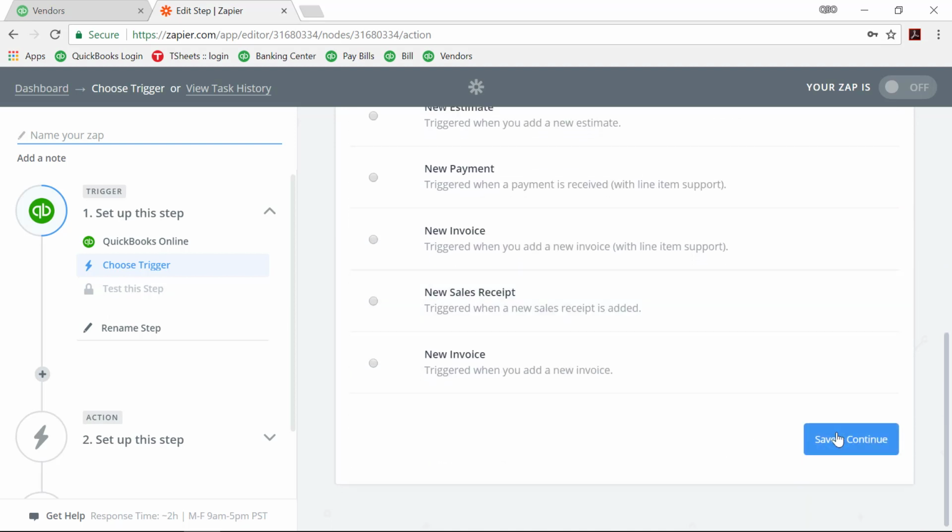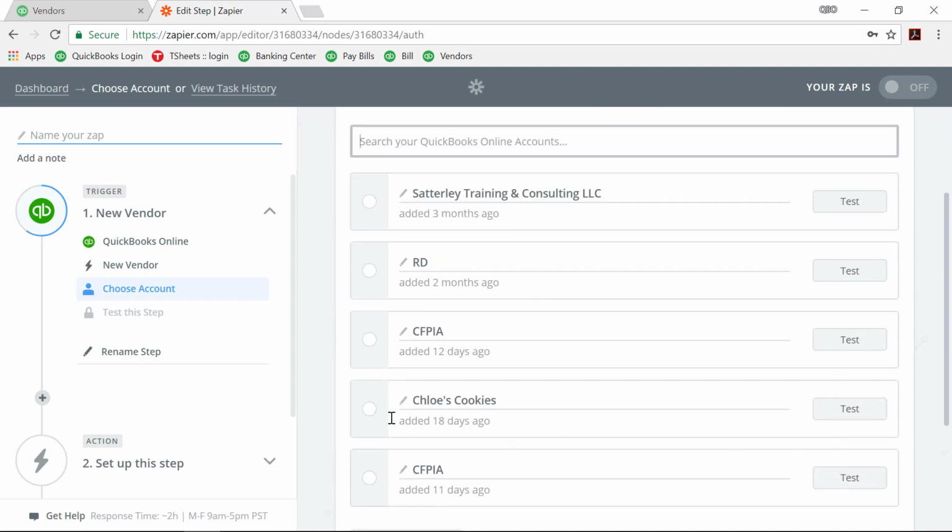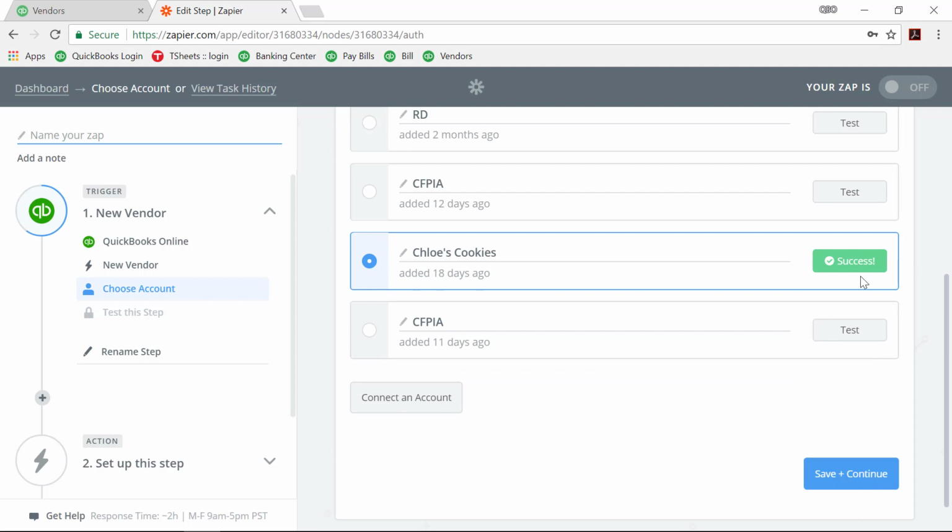Once I select what my trigger is, I'm going to click Save and Continue, and then it's going to ask me to select which QuickBooks account I want to connect to Zapier for this particular workflow. In this case, I'm going to connect Chloe's cookies. So I'm going to click that, and then click test to make sure that Zapier can communicate with Chloe's cookies. And then once I have a successful connection, I'm going to click save and continue.